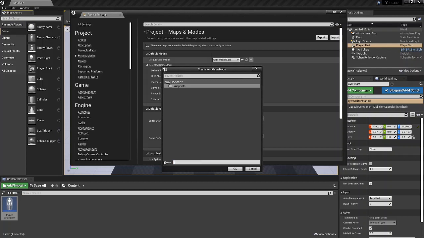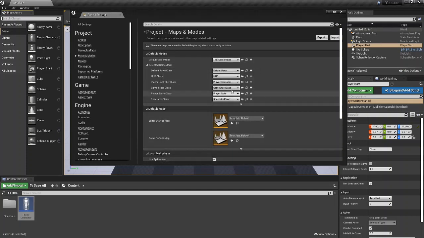So we're just going to call it test game mode. You can call it whatever you want, whatever best suits your game. But I'm just going to call it test game mode. And now you can see that all of these are selectable and editable. So now you can select your default pawn class, your HUD class, your player controller class, your game state class, your player state class, and your spectator class.